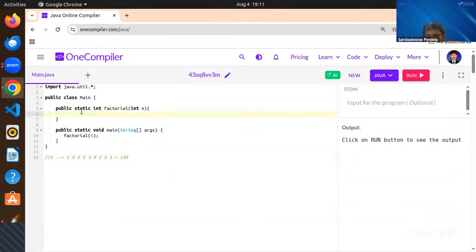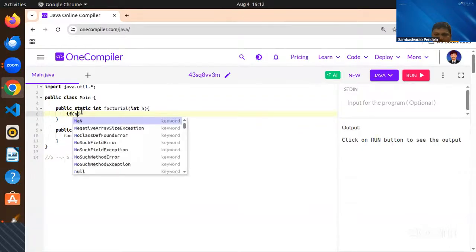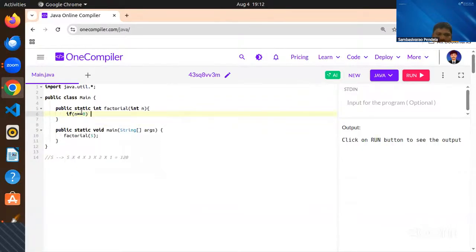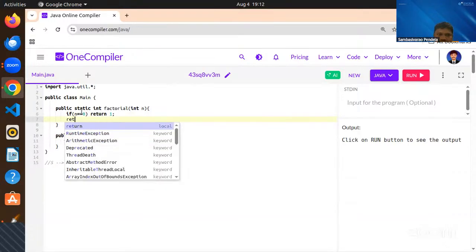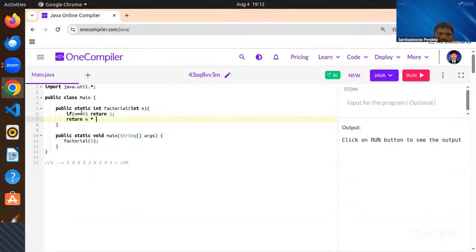So how do we need to do it? For example, if n equals 0, here we need to return 1. Fine. And the other case: return n into call the same function again, factorial of n minus 1.